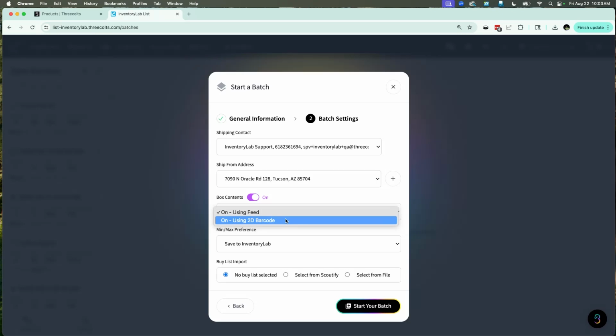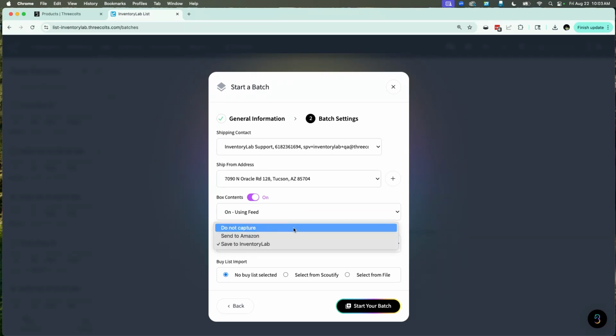Below that, we have our min-max preferences. So there are a few options for this. We can either do not capture if we don't use a repricer, is what they're called. A repricer is something to keep your listings very competitive, to match the buy box, win the buy box, and to compete with other sellers. So we can either do not capture if we don't use one. We can send to Amazon if we use their repricer, or we can save to InventoryLab.